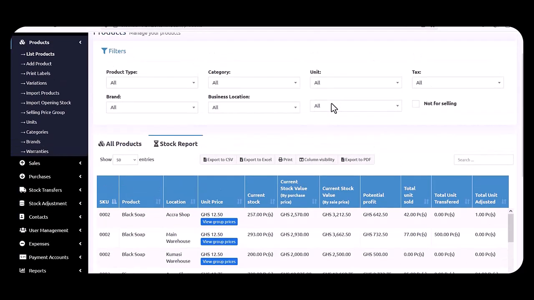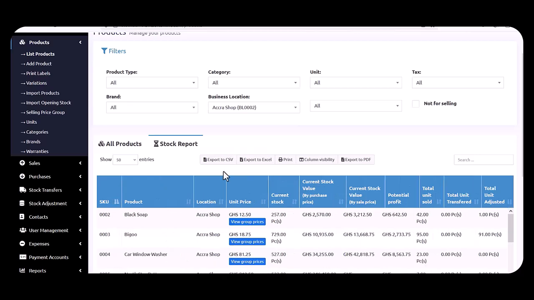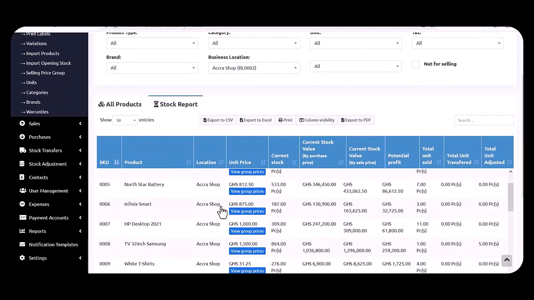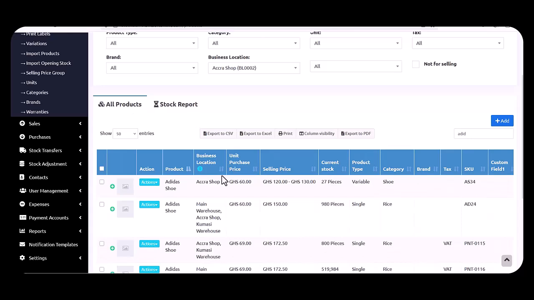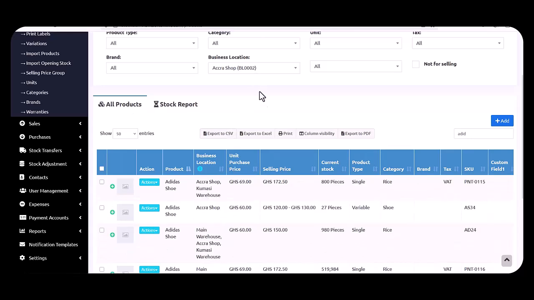And with the products too, you can filter by product type, you can filter by category, you can filter by units, you can filter by location. So if I just want to show all the products for just one location, I just click on that, and then it will list it for me. So here you can see that it's listing all the products at the Accra shop. Let me go to all products, and it will list it. Let me change it again.